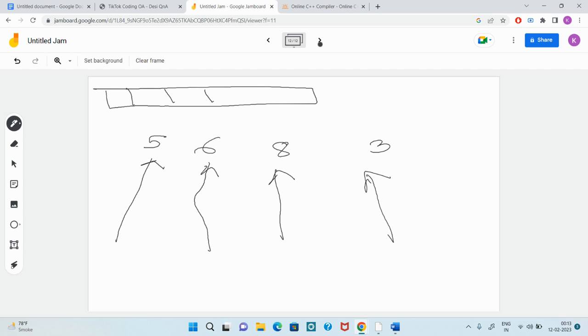What is the first query saying? Whichever numbers are less than 5, just update them to 5. So let's say you had 1, 2, 3, 4, 5, 6, 7, 8. This was your array. Whichever numbers are less than 5, update them to 5. So I make this 5, this 5, this 5, this 5. Next, 6 means whichever numbers are less than 6, update them to 6 in the current array. So this also 6, this also 6, 6, 6, 6, 8.